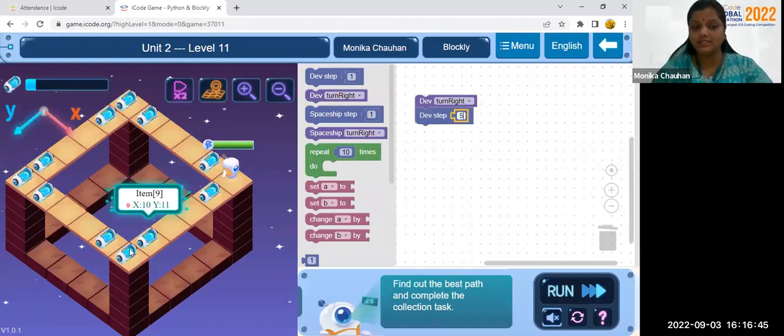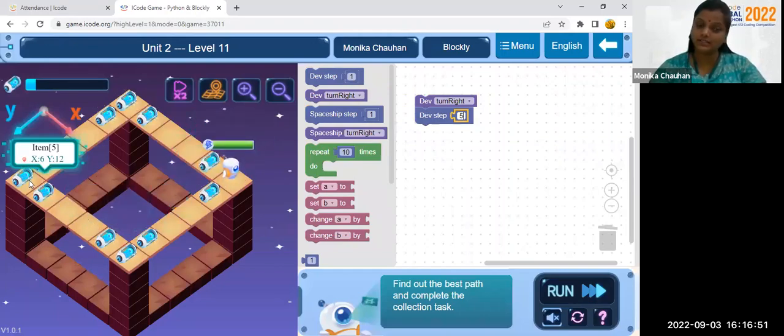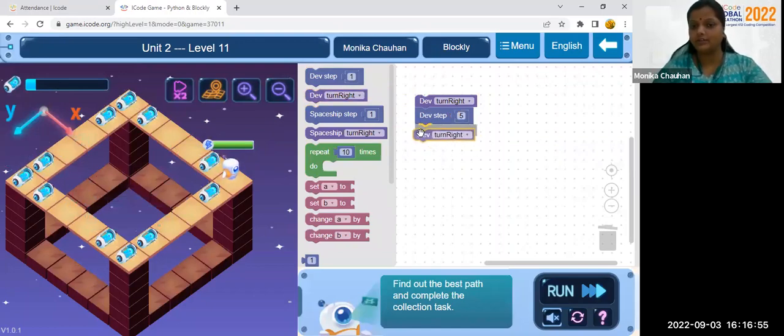Now, when my Dave is here, he's headed in this direction, right? Now he needs to take a turn in this direction. So this is again right. So I have to write down Dave turn right, and then 1, 2, 3, 4, 5. Again 5 blocks. So I have to write down Dave step 5. Again Dave turn right, and then Dave step 5.